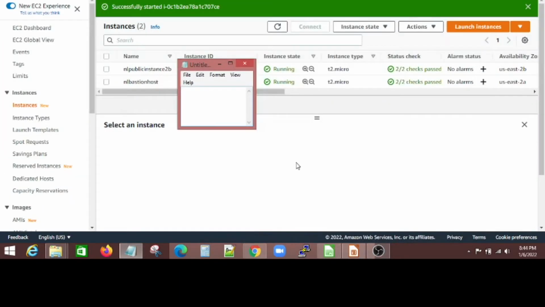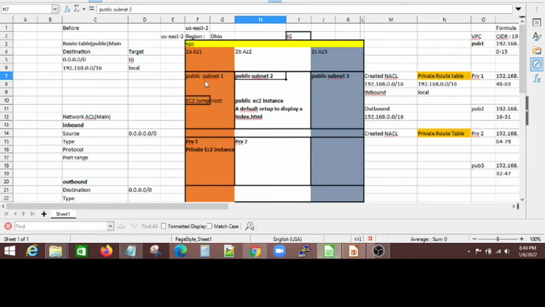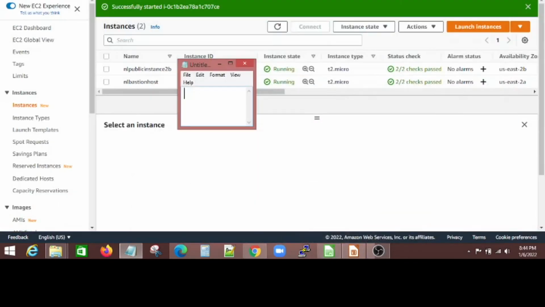Now I have two instances. Right here, one instance in public subnet 1, another instance in public subnet 2. If you look here, the top one, NL public instance 2B, is in availability zone 2B, and the bottom one is availability zone 2A. Both are running and both checks have passed. So now what I want to do is add these EC2 instances in the target group.